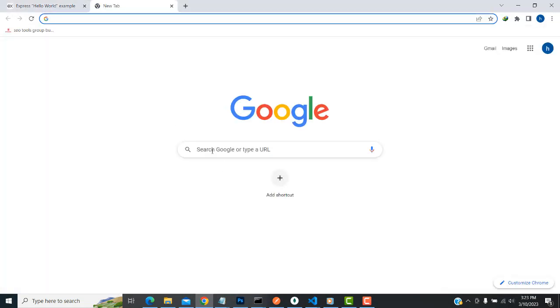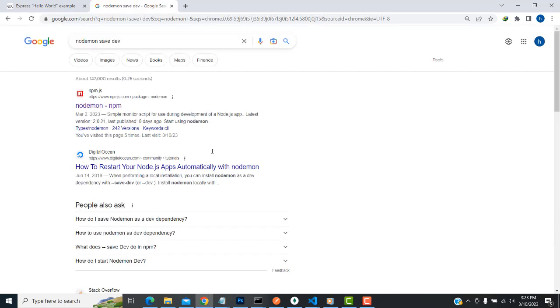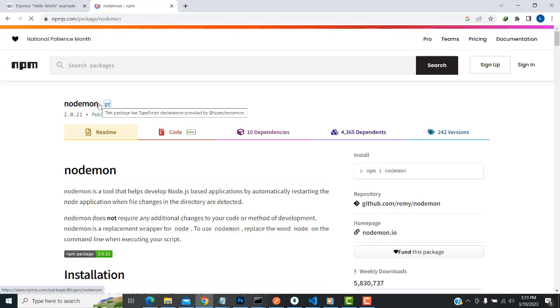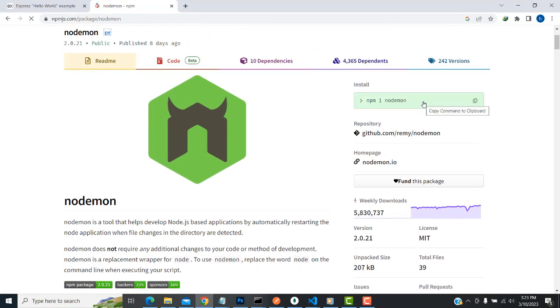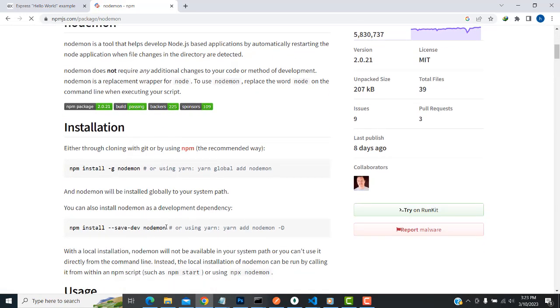So how to install nodemon? You write nodemon with save-dev. You have to write save-dev, it's very important. Don't install it the normal way. We have to put this dependency into your dev dependencies. So here you have to select this option.